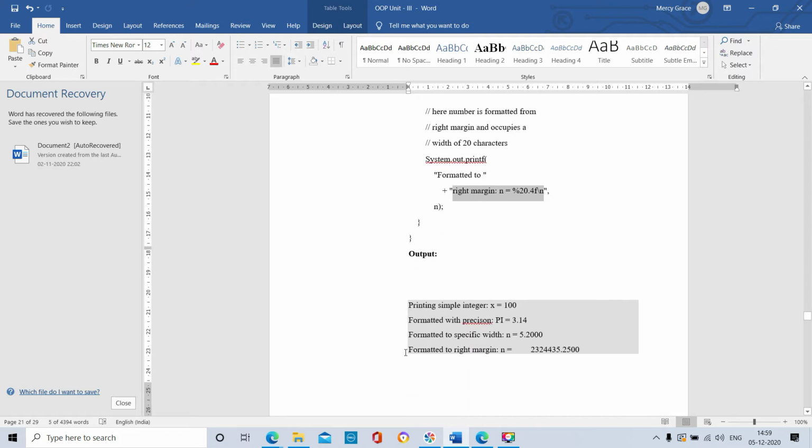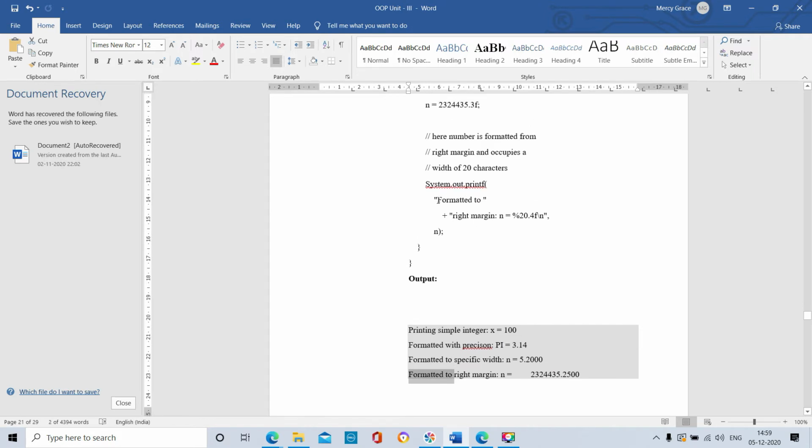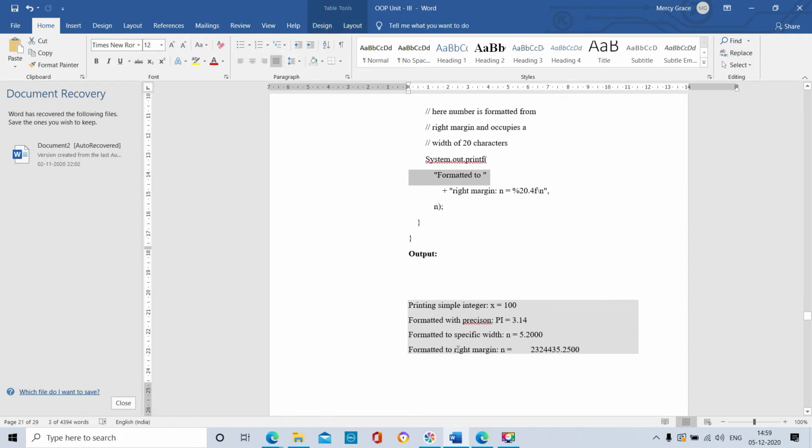What is the right margin? See, the output is formatted to, then next the right margin n. Right margin n is equal to, this is the calculation, it calculates modulus 20.4 f. Slash n is used to go to the next line; the cursor will go to the next line. So simply keep in your mind, printf is the method used to print multiple arguments.